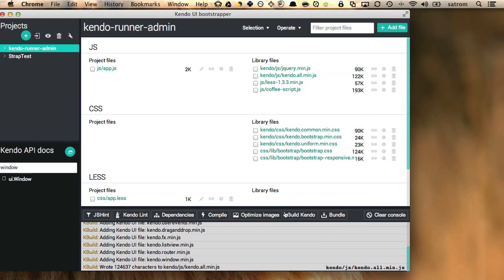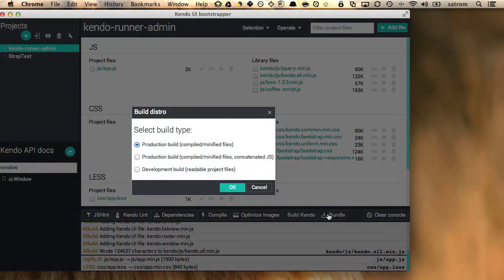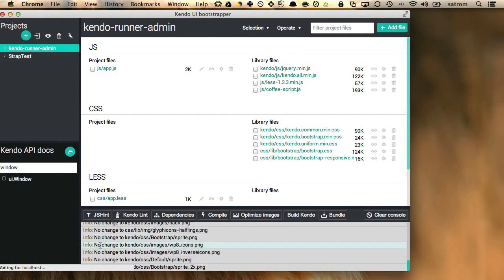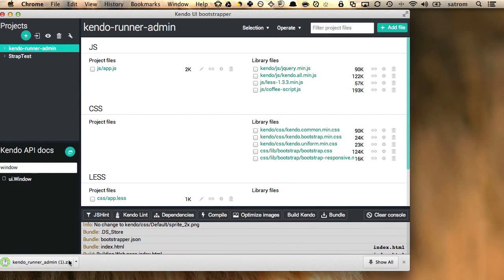And so now that I've linted everything and I've got a nice optimal build, it's time for me to create a bundle. So when I click on the bundle button, that's going to give me an option. I can get some compiled and minified files, but effectively what this does is give me a production build, or a minified build, in a zip file that I can then download and deploy automatically to my site.